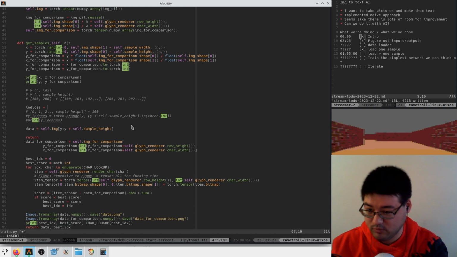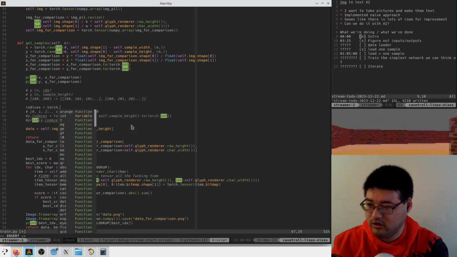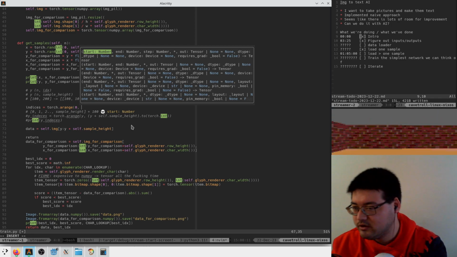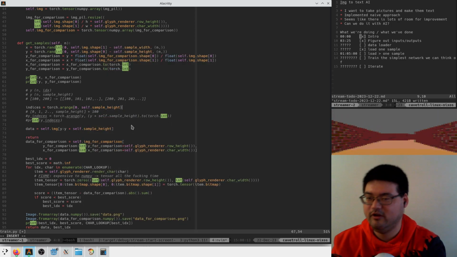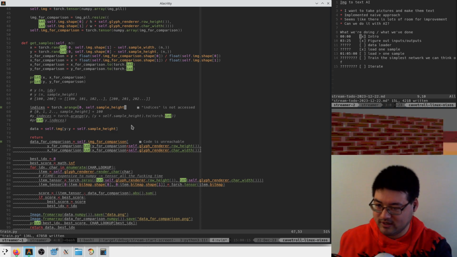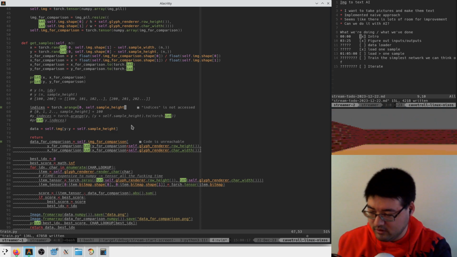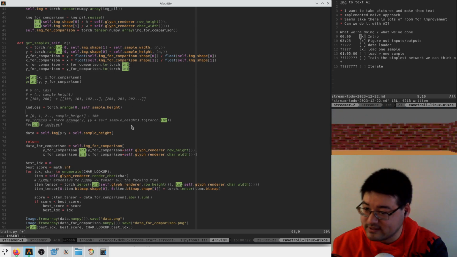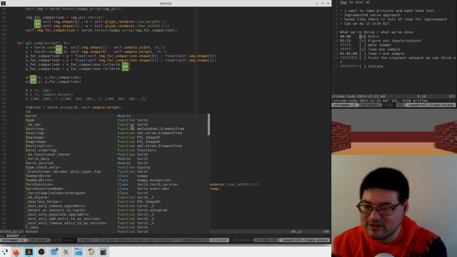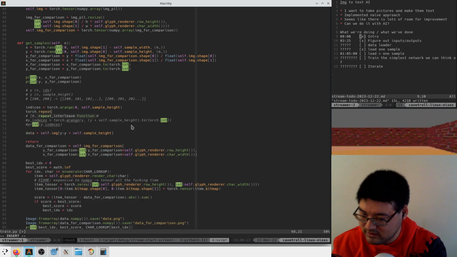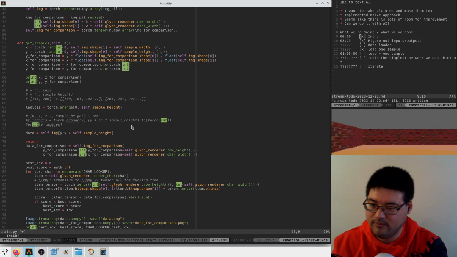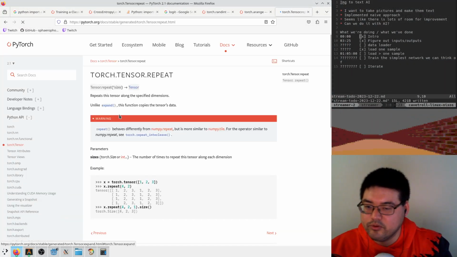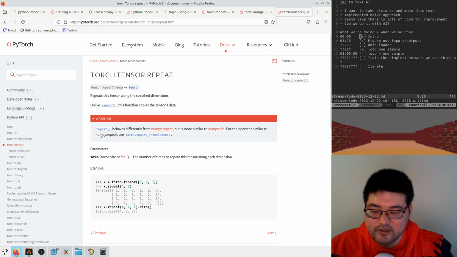Indices is equal to torch.arange 0 to self.sample_height. And this will give me indexes in the range 0 to sample height. Then I can basically duplicate this for how many ends I have. Yeah, so torch repeat. Is there like torch repeat? So basically do the same set a bunch of times.